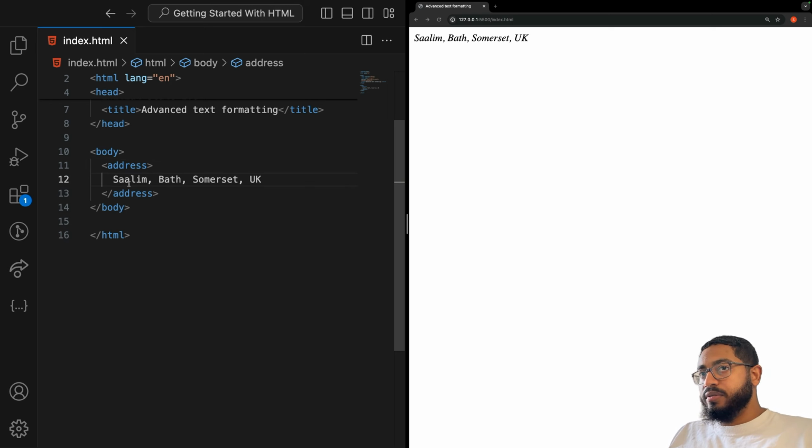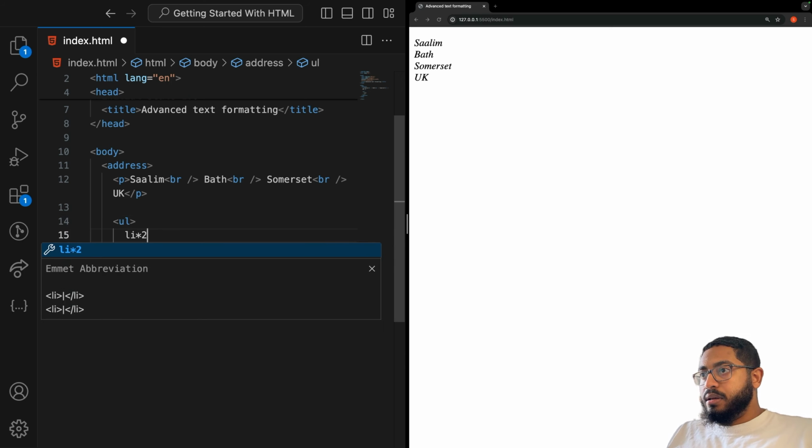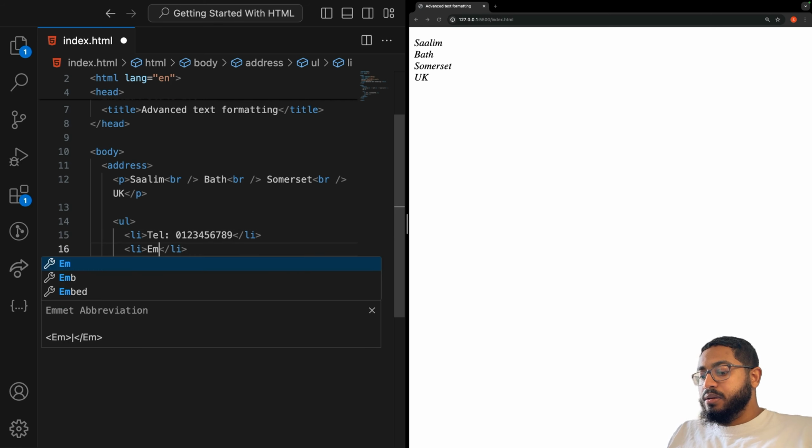So let's say if we wanted to wrap all of this within a paragraph tag, we could easily do that. And let's say if we wanted to actually add some line breaks. Let me just copy and paste that. And yeah, you could even have an unordered list in there with, let's say, two items. So we could have telephone number. Let's just do that. And, let's say email.